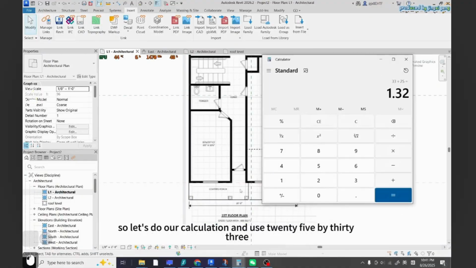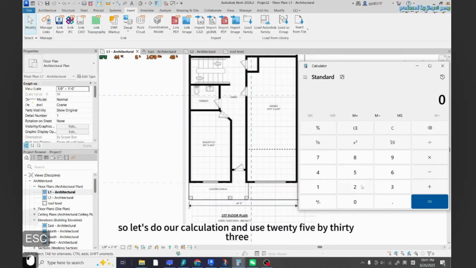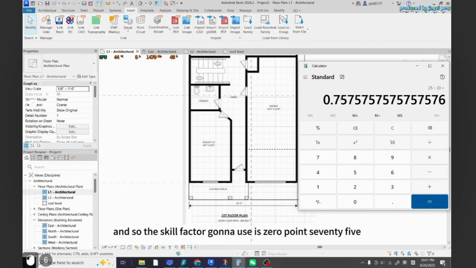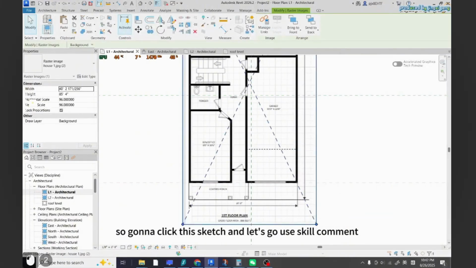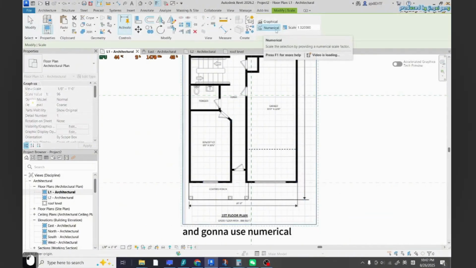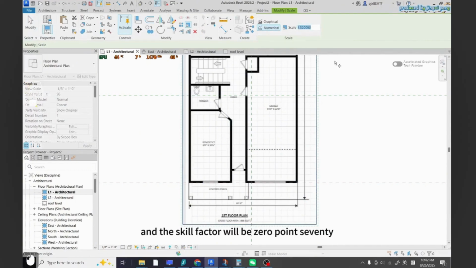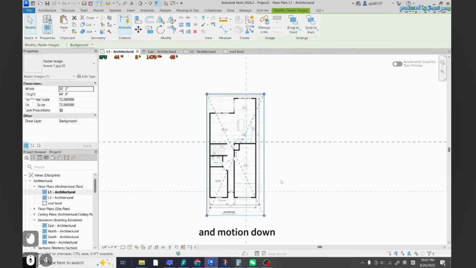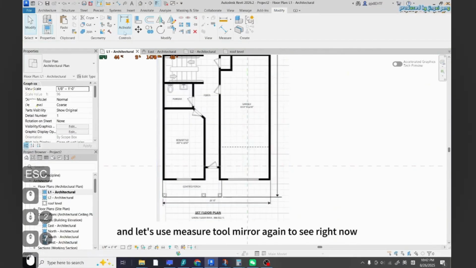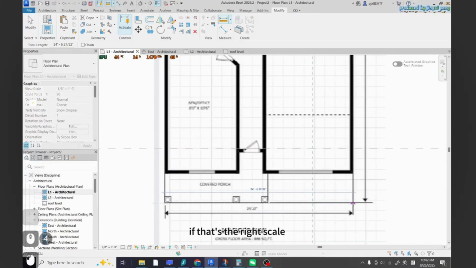So let's go to our calculator and use 25 by 33. And so the scale factor we're going to use is 0.75. So you're going to click this sketch, and let's use the scale command, and we're going to use the numerical way to scale down, and the scale factor will be 0.75. And you're going to randomly click one of the points on the sketch, and it will shrink down this whole sketch automatically. And let's use the measure tool to measure again to see if that's the right scale. So it's almost 25 feet.